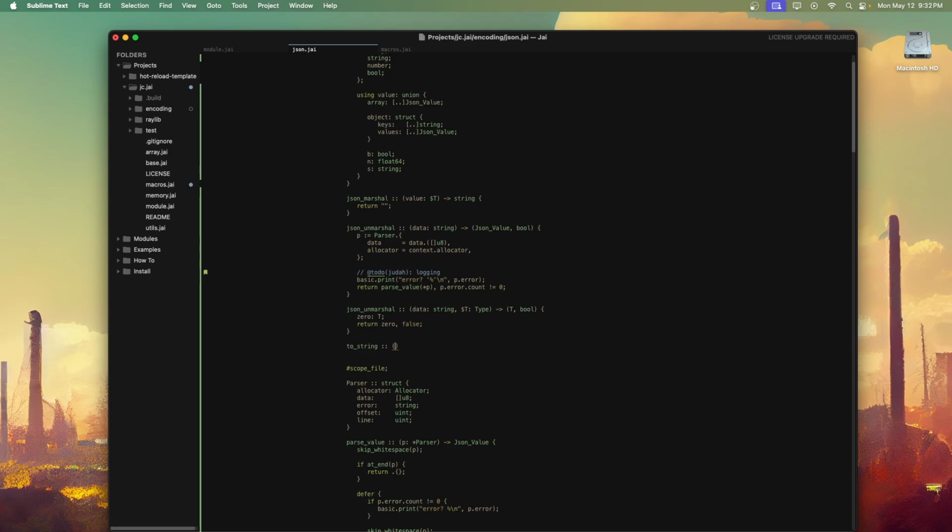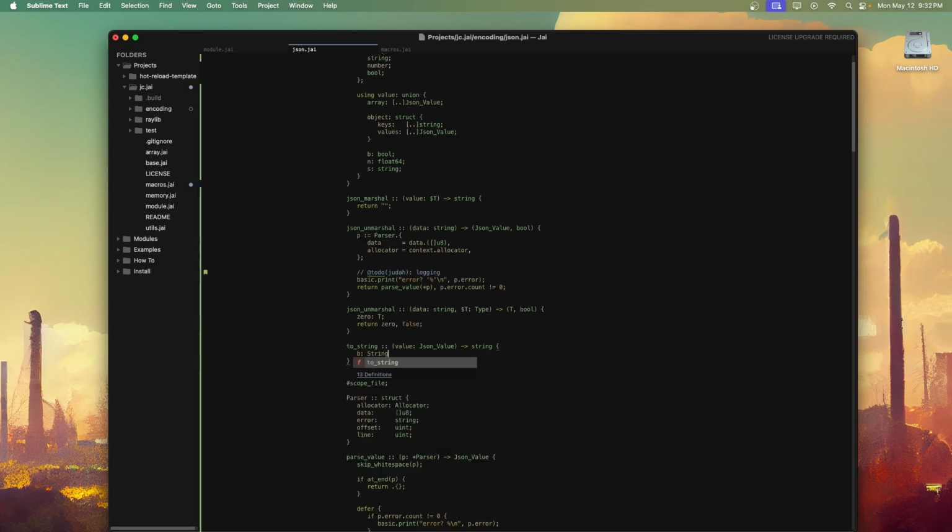And I think what we can do is we can do a little string builder. Whoops, that's not it. I want an object. JSON value. That's just gonna return a string. And then we're going to do a nice little string builder. Return builder to builder. String B basic.